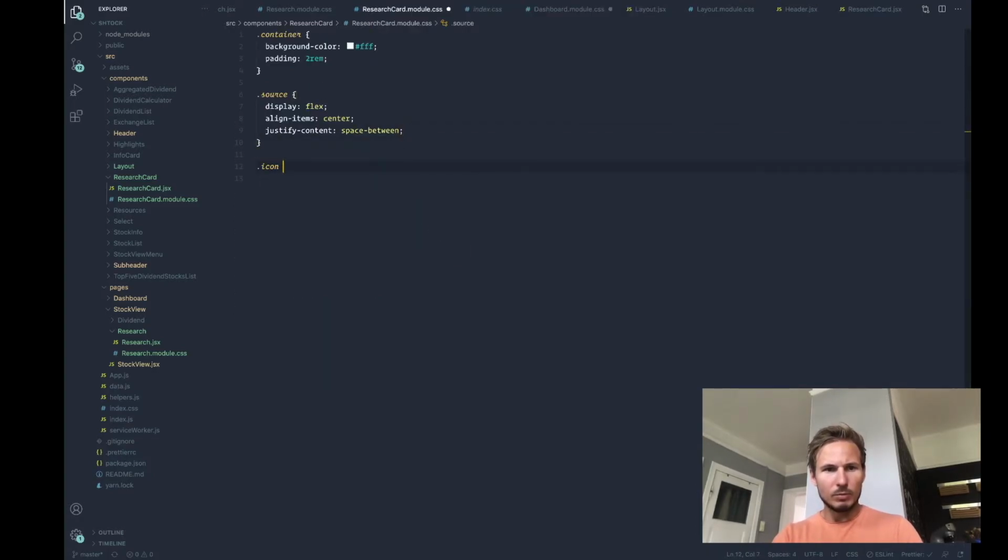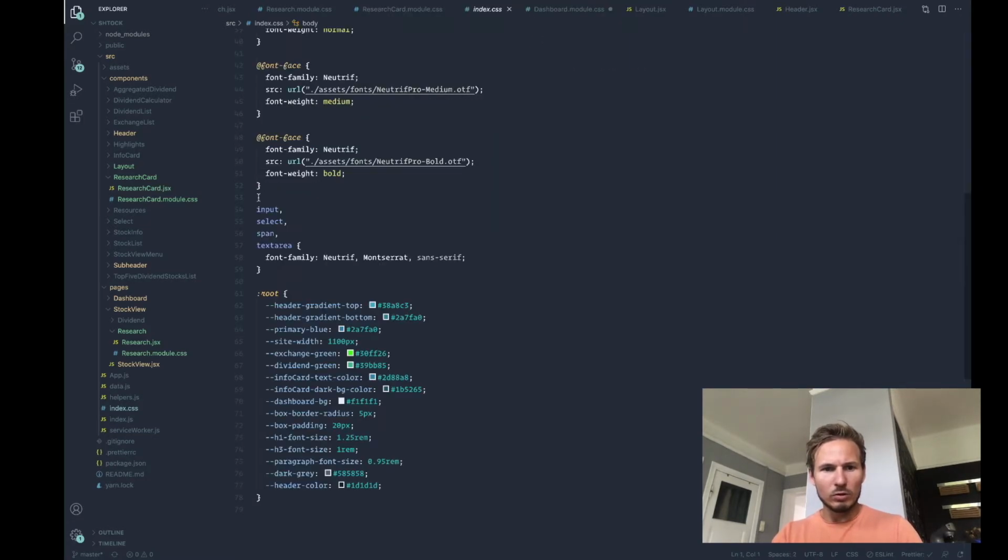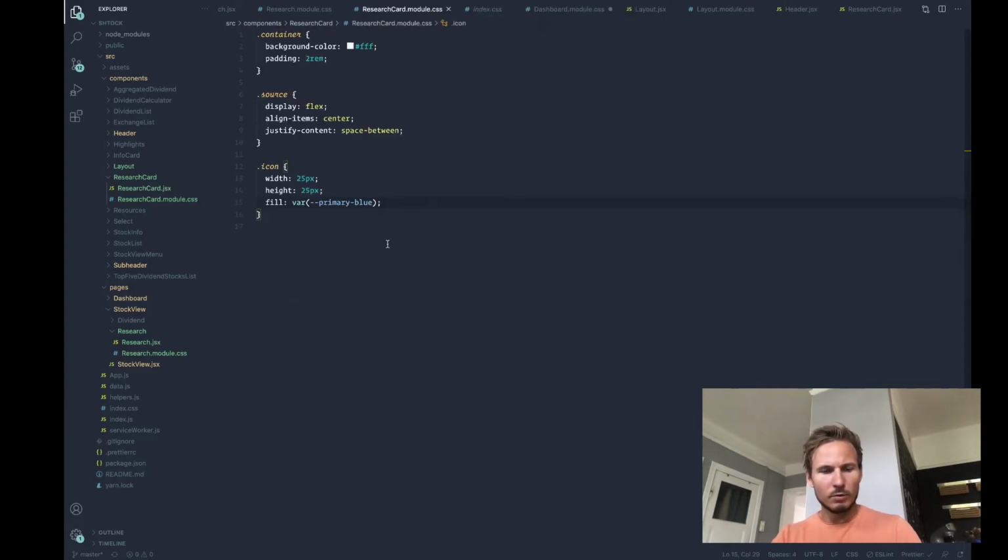And that's going to be width 25 pixels, height 25 pixels, and the fill is going to be var. I want to say primary blue. I never remember these variables, but I think that's the correct one. That's the one I wanted. Perfect. And let's say margin right of 5.